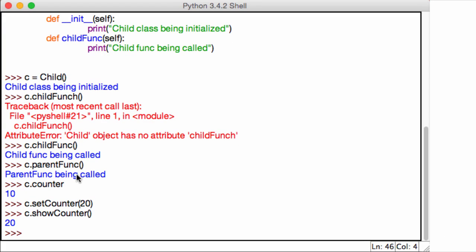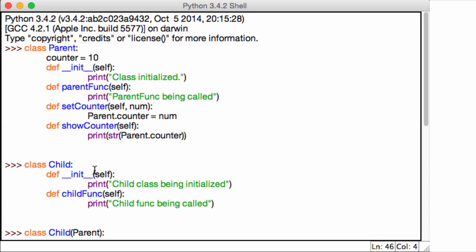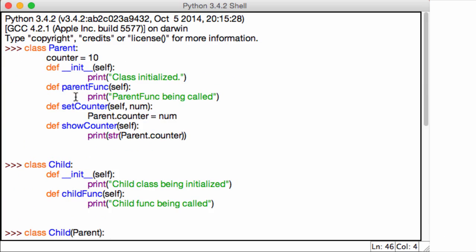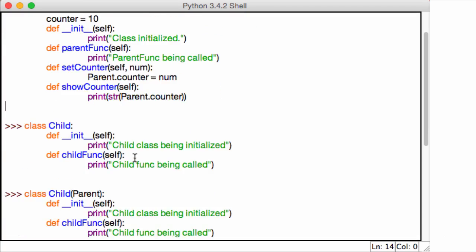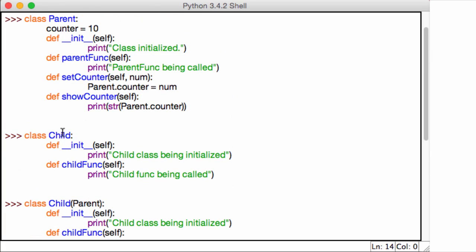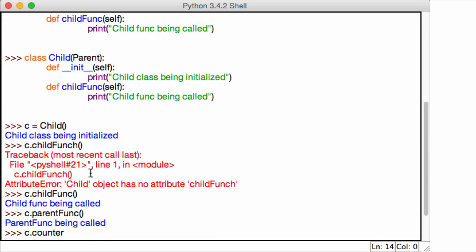So what we've done is we have modified the values in our parent class via our child class. We called the setCounter function in our parent class, changed the counter to 20, and then called our showCounter function to print out the new counter. So this is a very basic example of child and parent class, where the child class inherits the attributes and the functions of the parent class, and then you can call these functions and variables wherever you want in your child class. So very interesting, I guess.